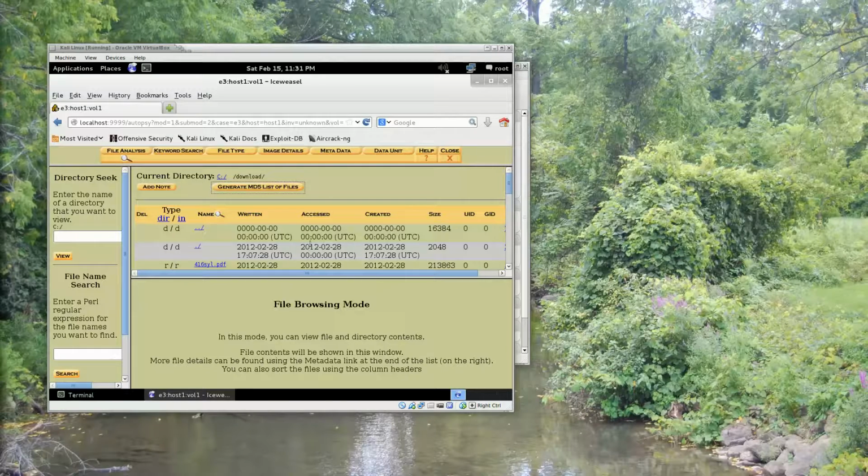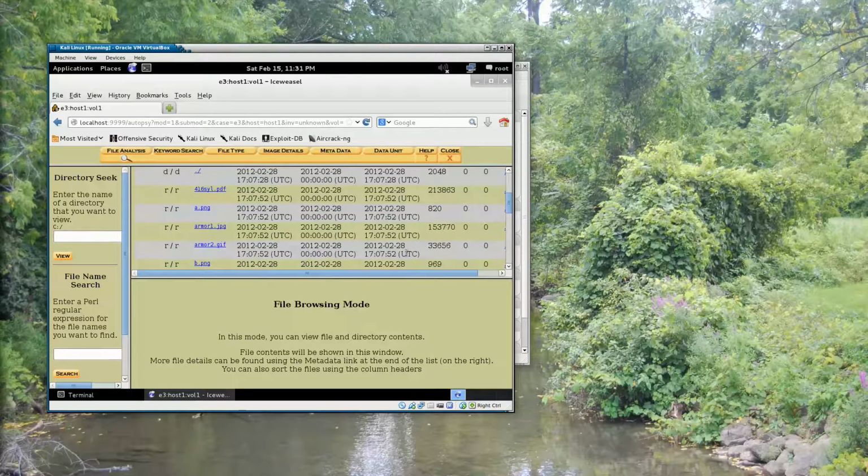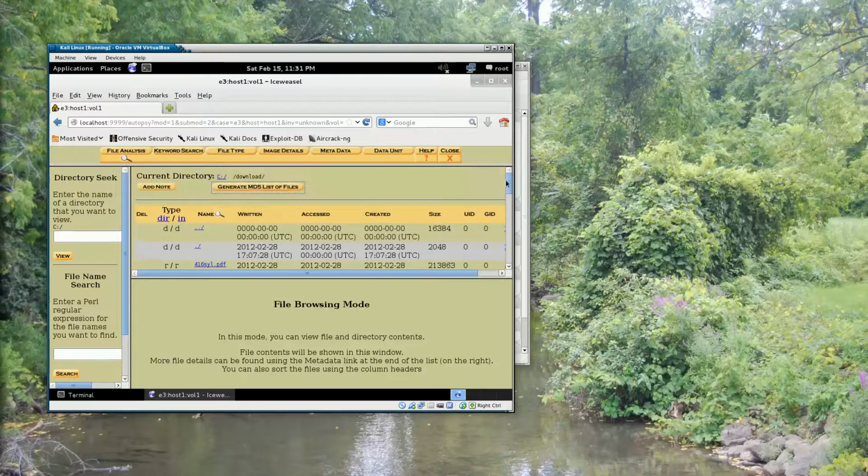Now every file that's in the directory has a timestamp. The timestamp can actually be broken into three parts. A written or a modified time, this is sometimes called the M time, an access time, which is sometimes called the A time, and a creation time, which is sometimes called the C time.